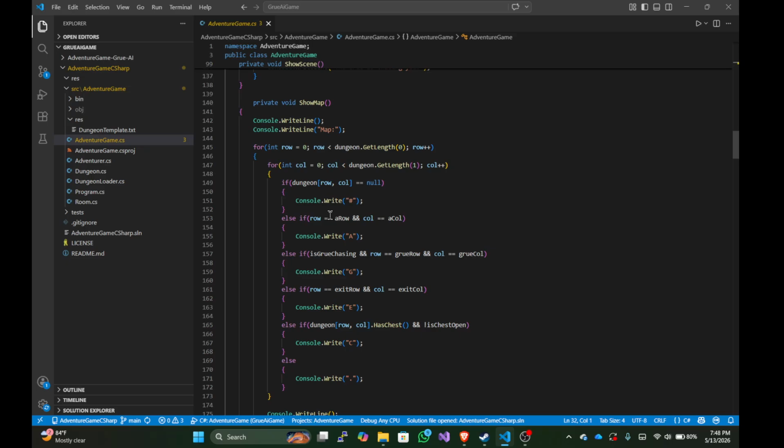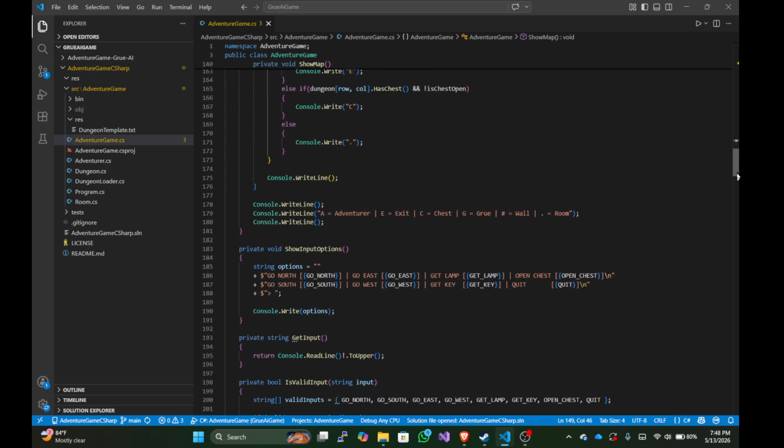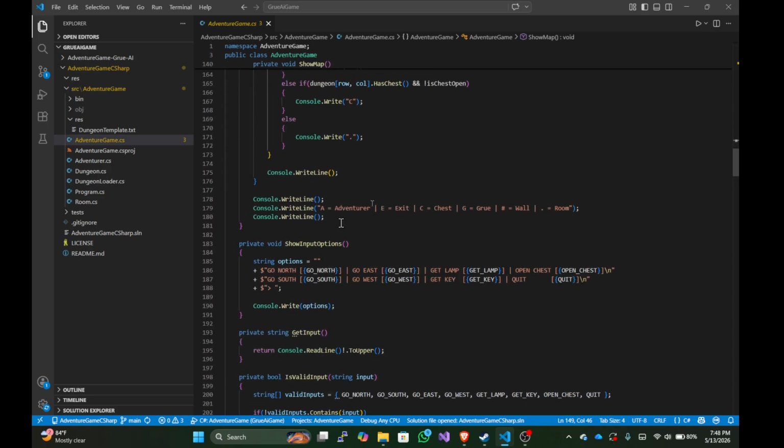As you can see, we specify where the spaces are, the open spaces, the blocked off spaces, the ones you can't go, verified by this if. The else ifs are also the A for adventure, G for GRU. This activates if GRU is chasing, so it has to be true, and row is GRU row and column is GRU column. And this one is the exit, and the exit row. And down here we have a little map to show what is what and which thing is which. Then we have the input options here.